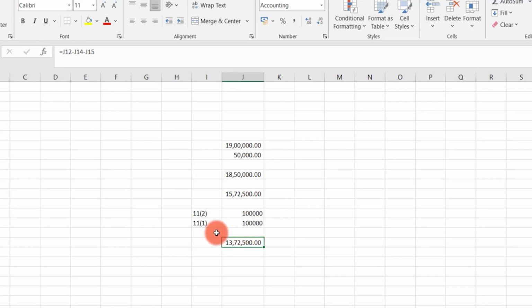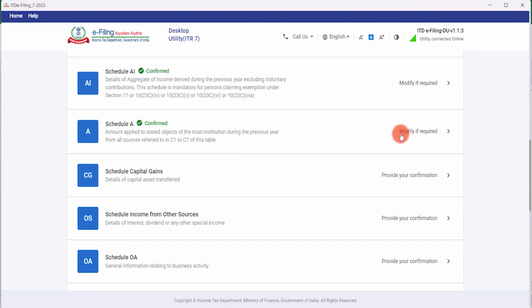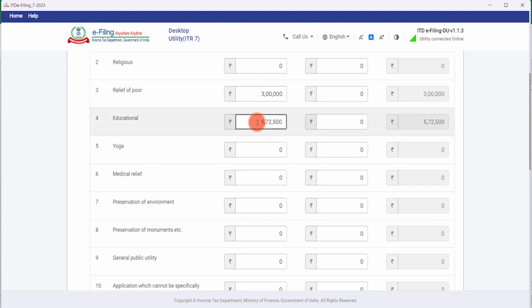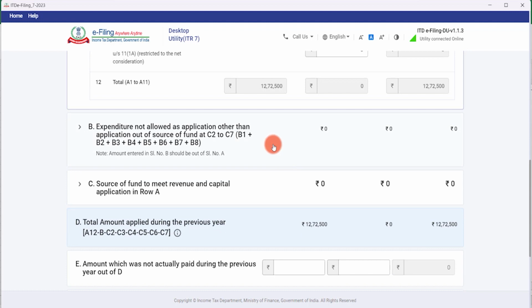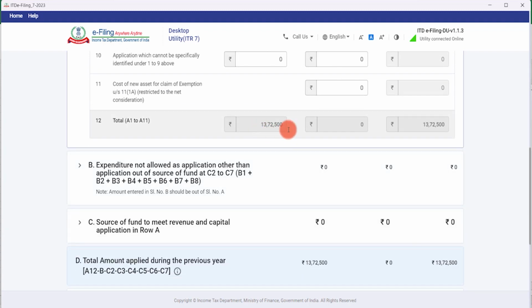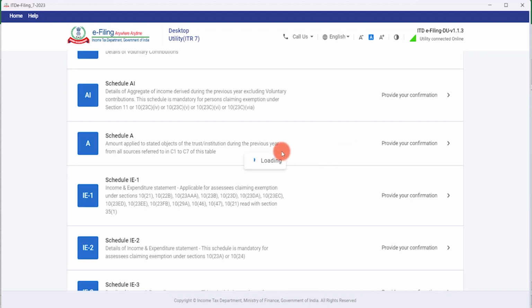Only because of that, we have accumulated under section 11 subsection 1 and also under section 11 subsection 2, because 2 lakh rupees was short. This means in schedule A, we need to change, suppose let's change this figure to 8 lakh 72,500, and the figure will become 13 lakh 72,500. So let's click on confirm.